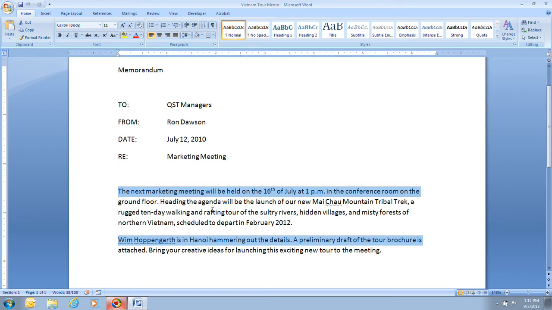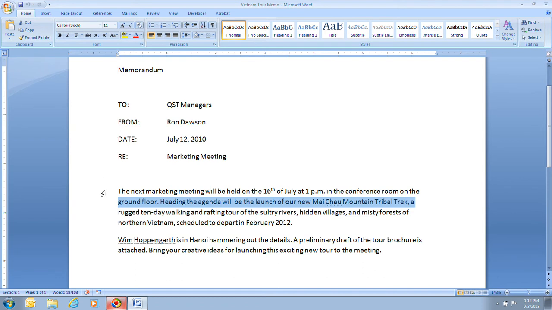And then of course to select the entire document, you can either press Control A, or you can triple click your mouse pointer in the text over here, or you can click on the Select button in the Editing group and select All.